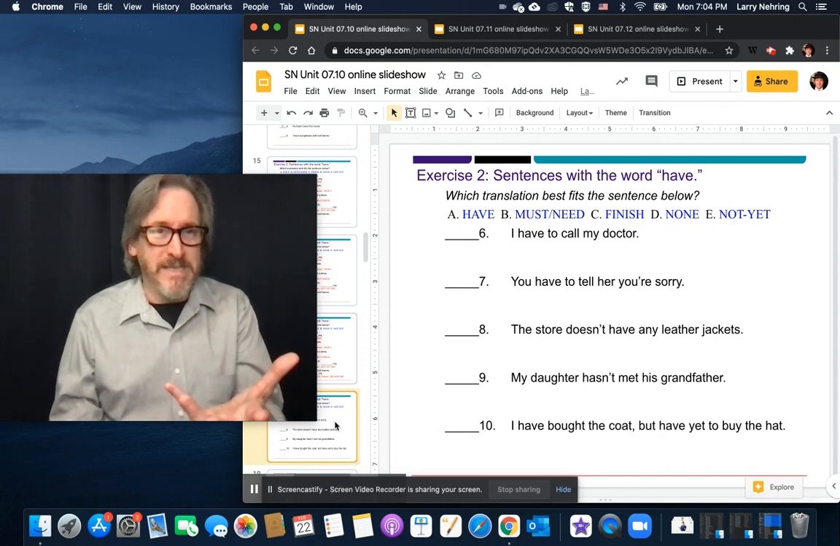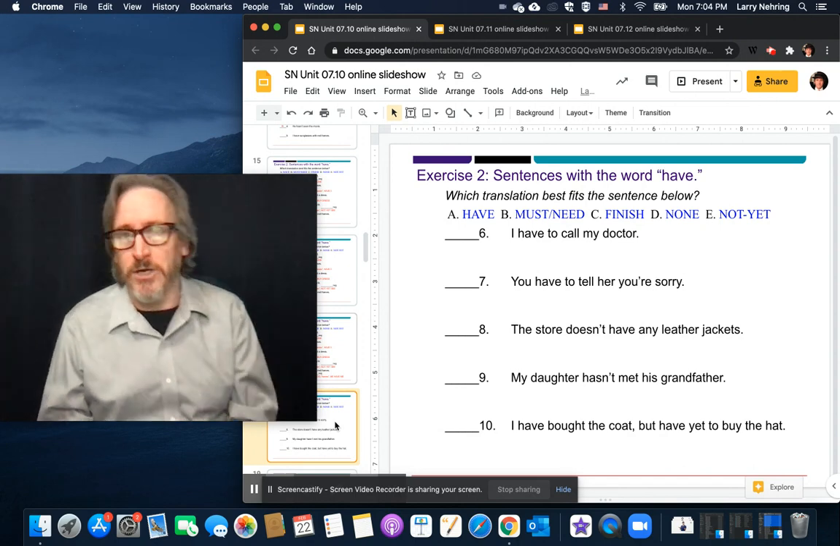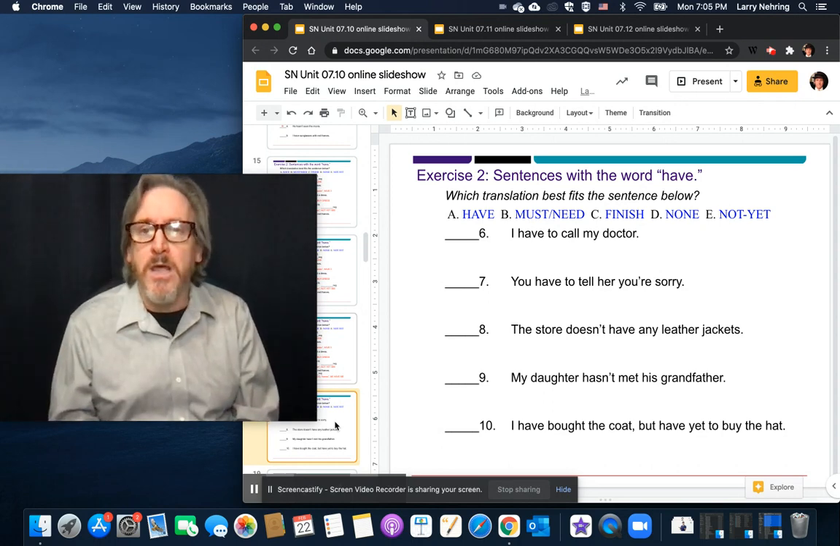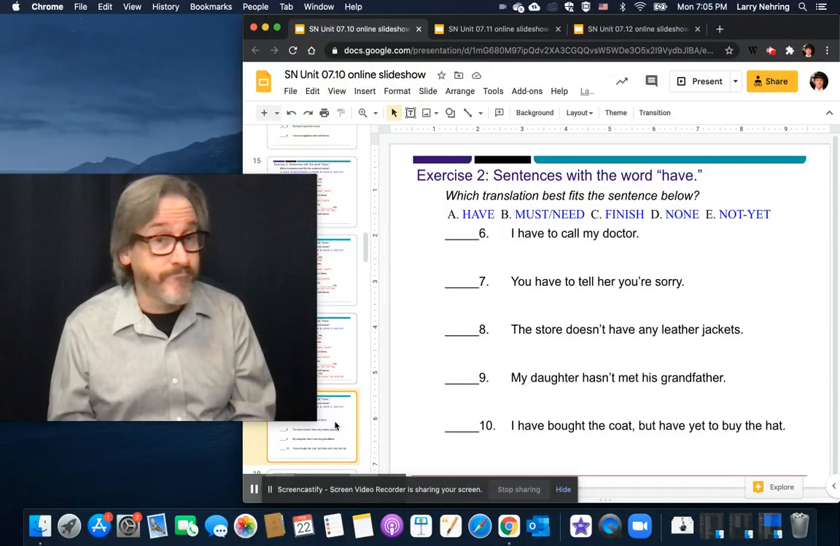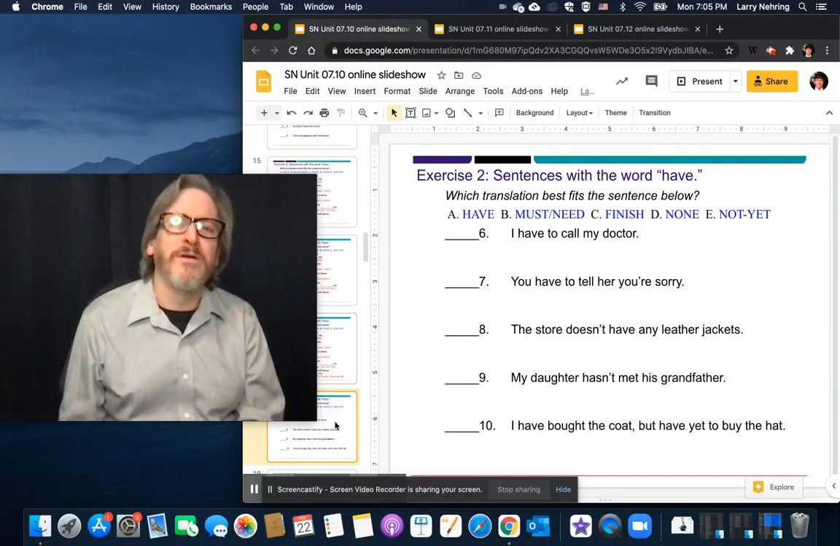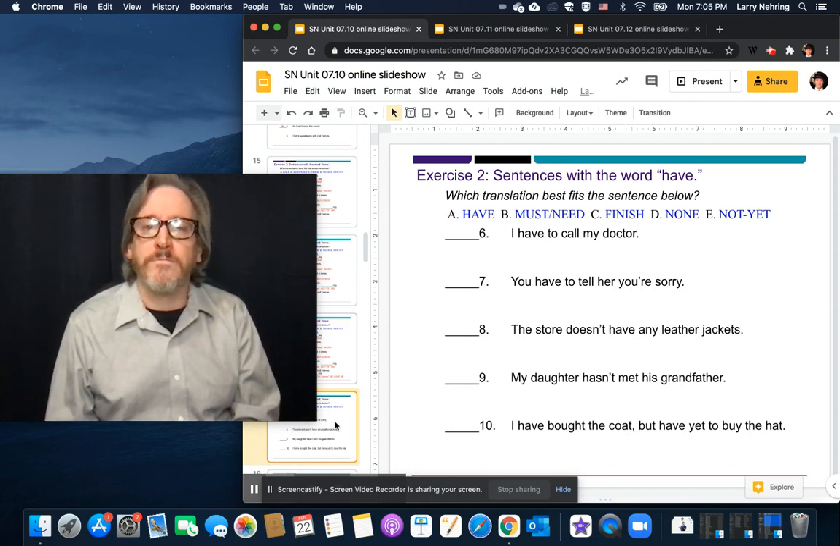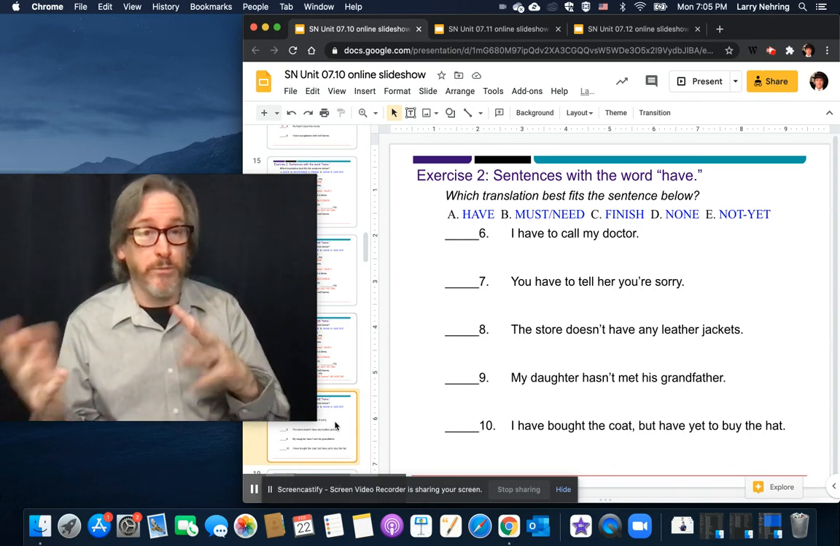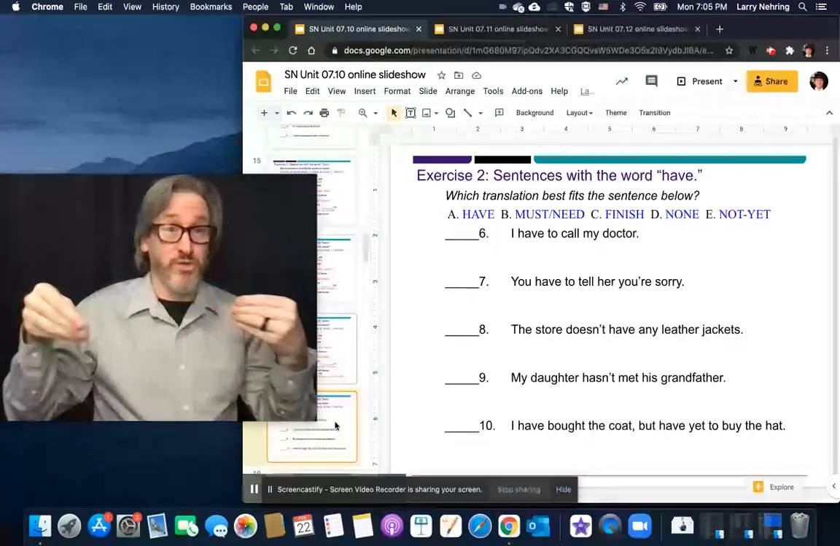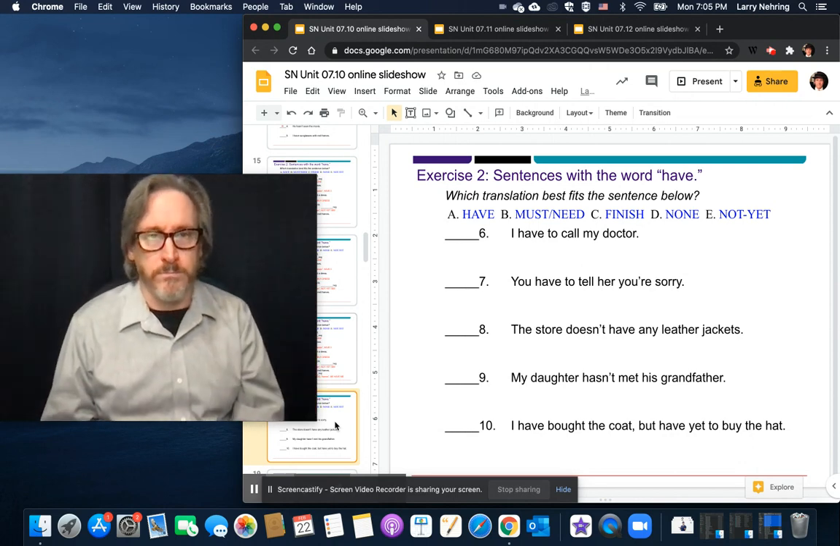Then you won't have a mistake like I did a few minutes ago where I said had, and I'm like, no, have to, right? You have to tell her you're sorry. Have to, right? Have to. Oh, have to. Must. Store doesn't have leather jackets. Store, the store has none.